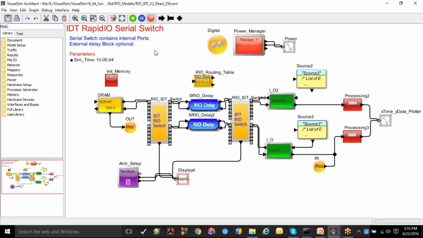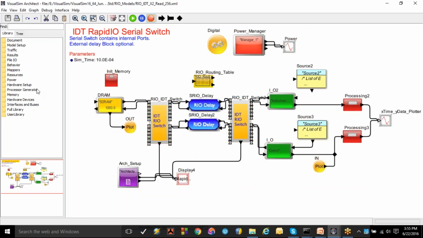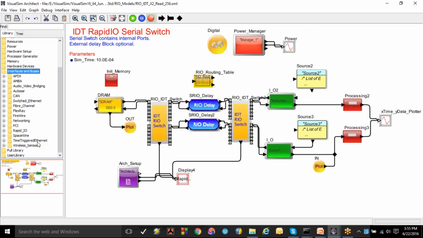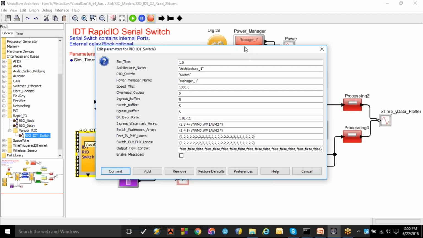So here we have the VisualSim environment, and the space that you're seeing over here is the workspace in which you will be constructing these simulation models. On the left-hand side we have the list of library blocks. That allows us to drag in these technology libraries and conduct explorations as quickly as possible. In this case, I can bring in these RapidIO switches, and these switches are provided with a set of parameters.